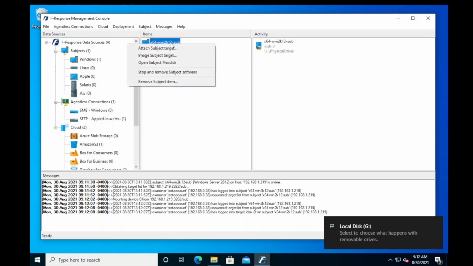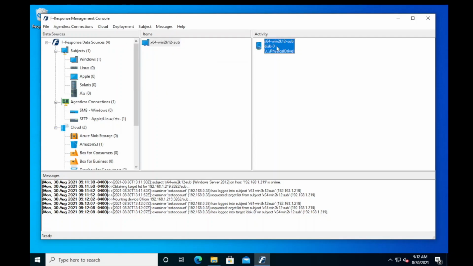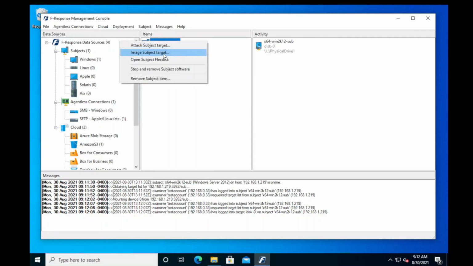We have a couple of options when it comes to creating images using F-Response. We can right-click on the disk itself and create an image, or we can create an image over the network by communicating with the subject directly. The pros and cons to each are outlined in our manual, and you are encouraged to take a look at that prior to making your decision.